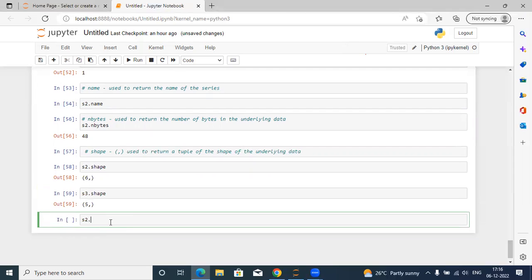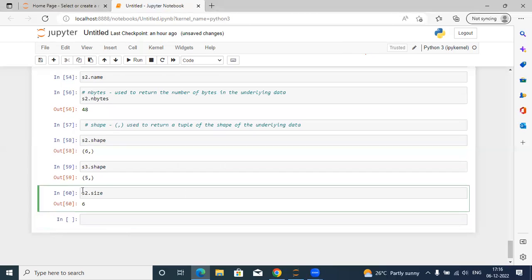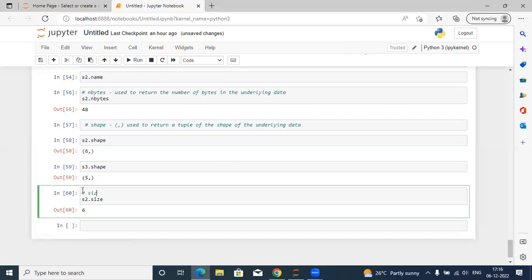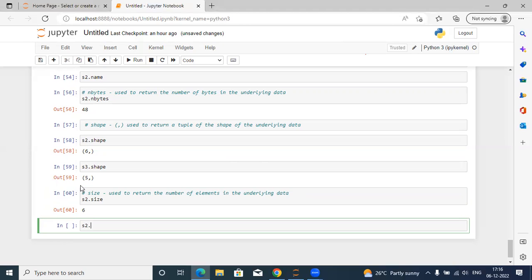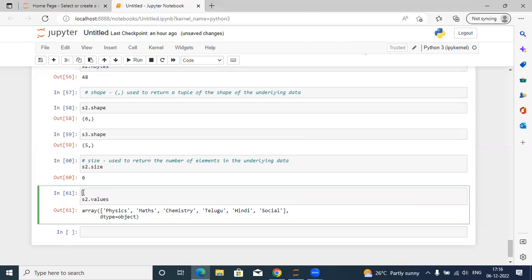Size. S2.size is for getting the total number of elements. Size is an attribute used to return the number of elements in the underlying data. So whatever data we have in the series. What are the values we have? S2.values. These are all the values we have in this series object.